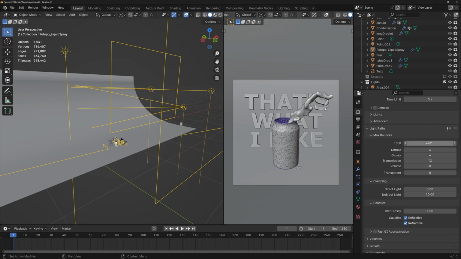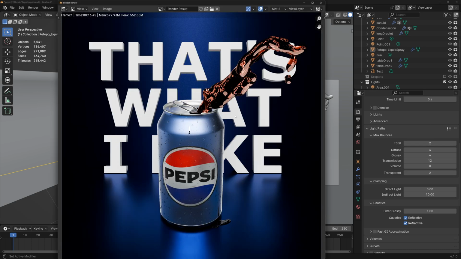I'm going to decrease this to 2 and transparent to 2 as well, and I'm going to render that again. This is the render. It took 16.45 seconds as opposed to 16.93, so it's a tiny reduction, but you'll see that the quality of the image is significantly reduced, especially in the splash and in the droplets. However, the rest of the scene is pretty much the same, so depending on your scene, you might want to reduce these numbers if they don't affect the quality of your image and save a little bit of time.